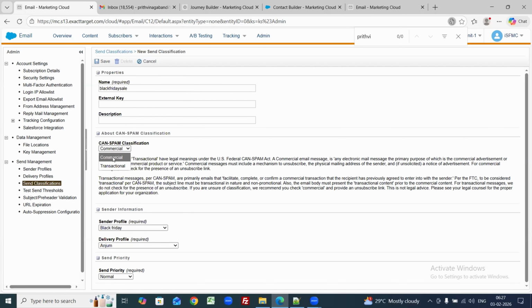And here you need to select the nature of your email. If it is a transactional email, like a receipt or an OTP sort of thing, you need to select transactional. If it is a general promotional email, click on commercial. Now click on save.